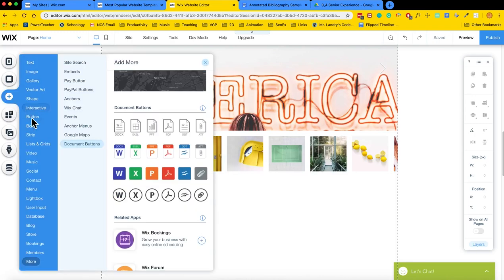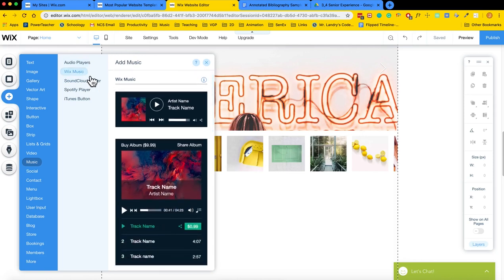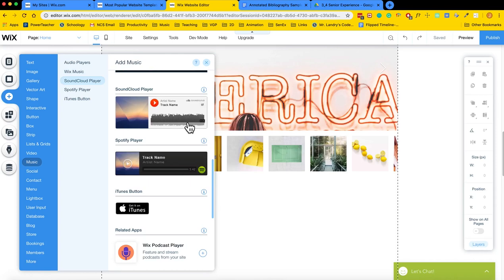Music is very self-explanatory, so just really quickly, again, you've got the audio players here. They're pretty straightforward. Yes, you can change the design and the colors and things like that on most of them. You can go to Wix Music, and this one here and this one here would allow you to do multiple tracks. Again, you can hook up a SoundCloud player.